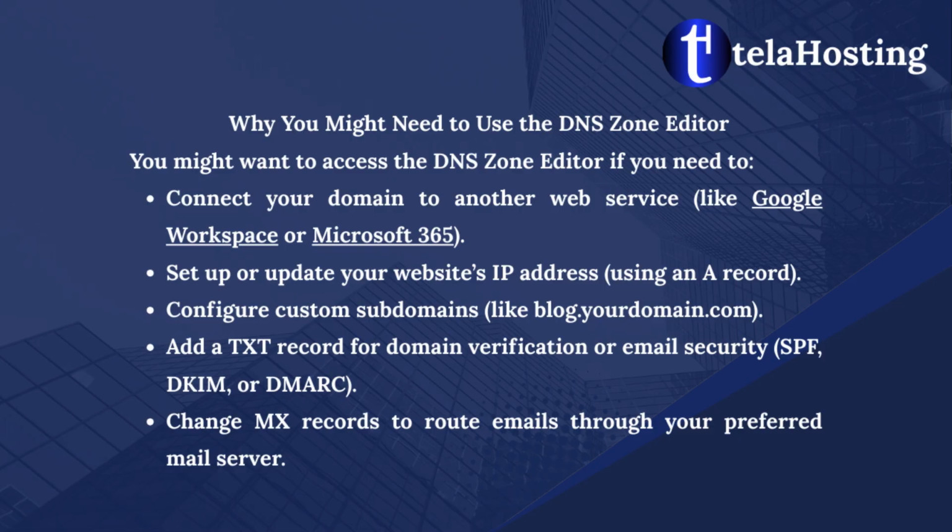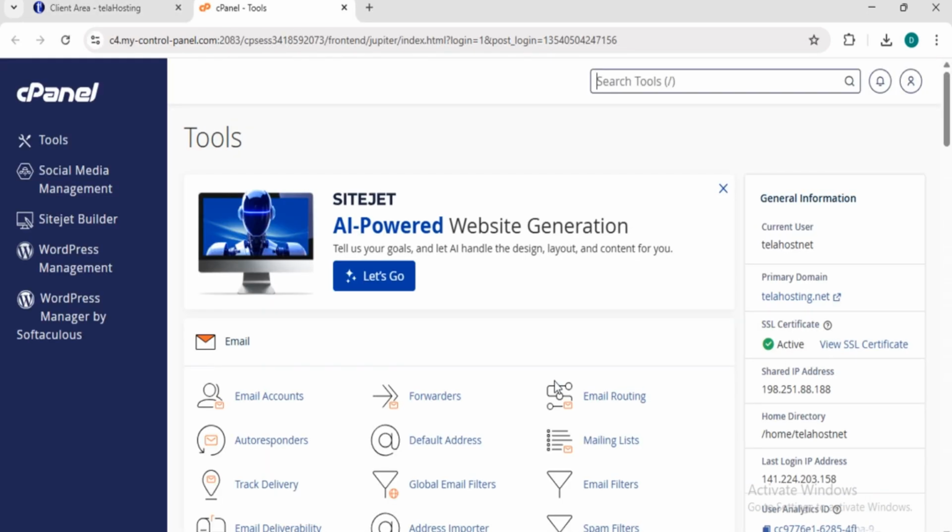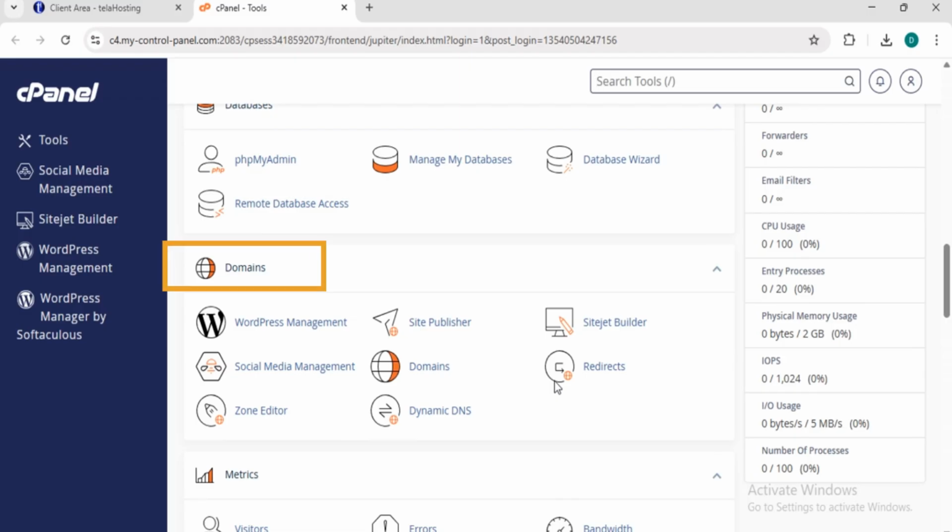I'll walk you through how to access the DNS Zone Editor in cPanel. To start, log into your cPanel hosting account. Once you're on the cPanel dashboard, scroll to the Domain section. Under this section, click on Zone Editor.